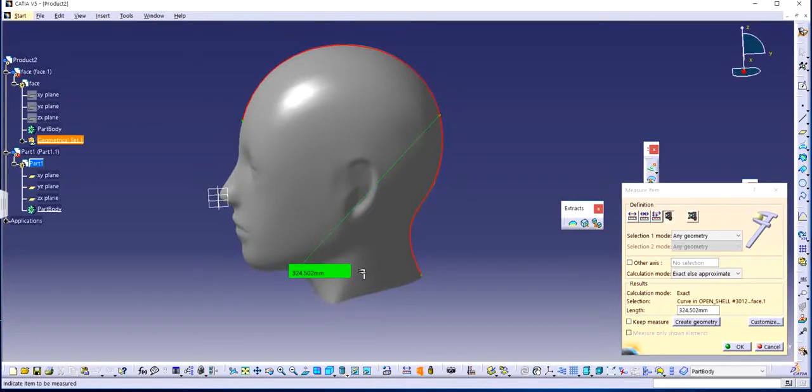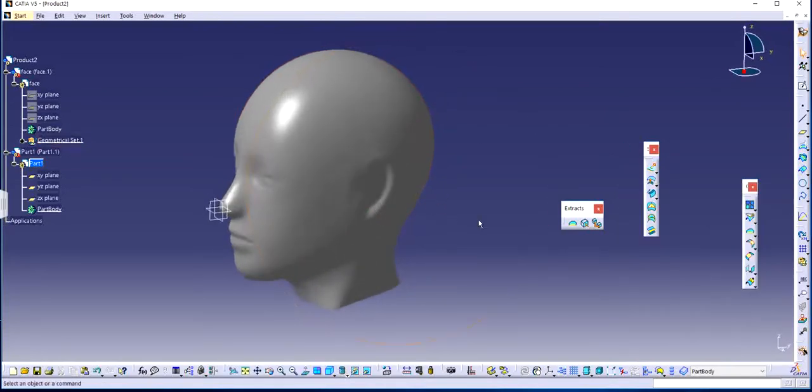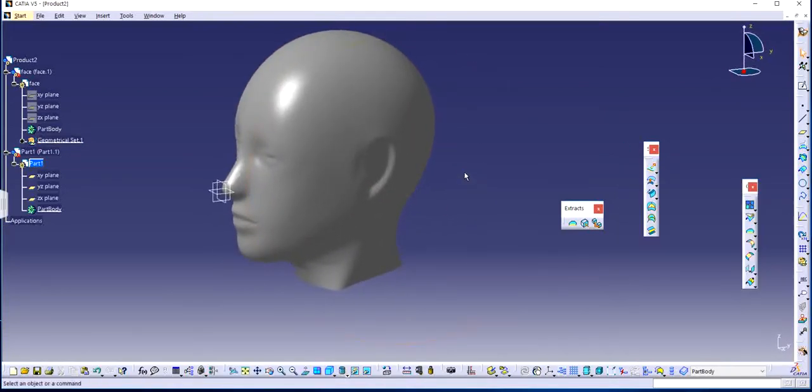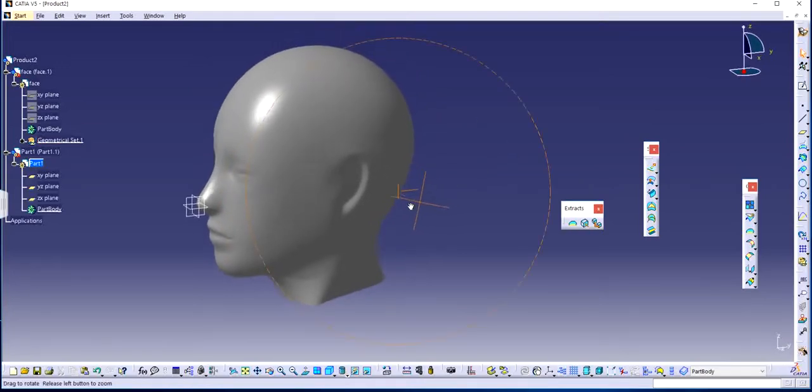This is 324.5 millimeters, which is about 32 centimeters, and as per my knowledge, 32 centimeters is very small. It's not a realistic model. Well, the best part about 3D printing is you can always scale according to your requirement. So let's say right now if we have 32 as a model, we can just scale it up.